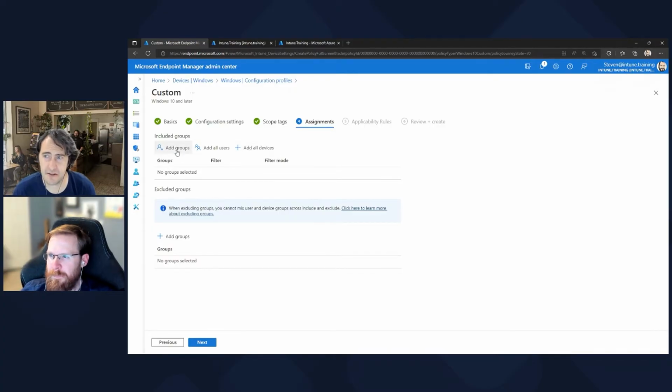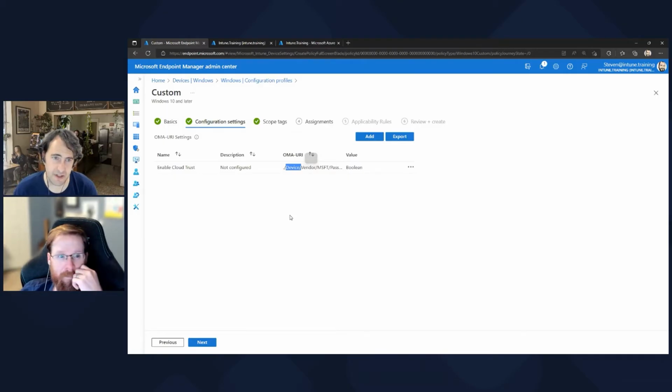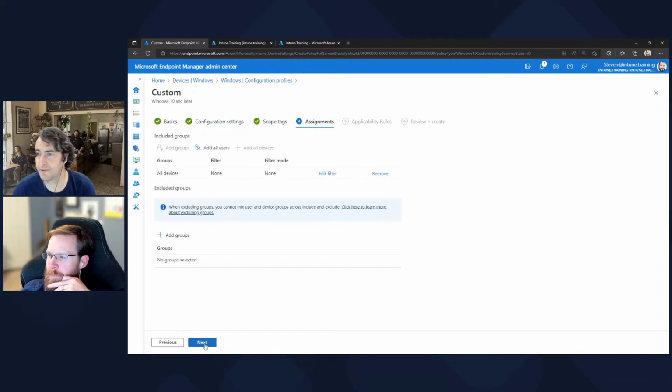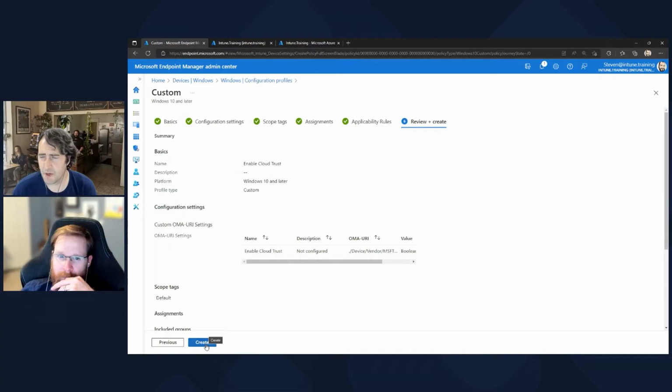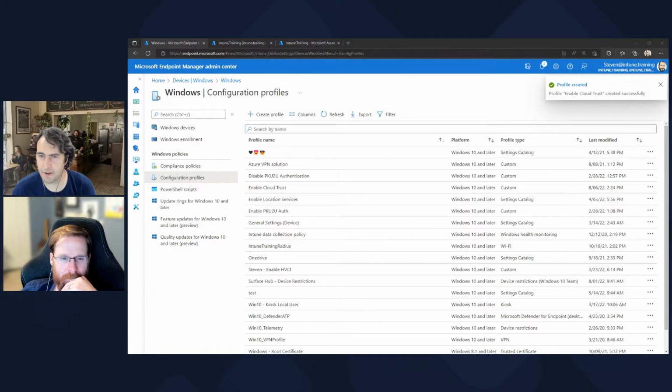Realistically, this should be going to devices. I don't have this device in a group, so I'm going to target all devices. I just want to stress this. See here where it says device, that means it's device policy. So it will be processed as the device when the device starts up and syncs its policy, not when the user signs in. That's an important one to keep on top of. Don't use all devices, but it's a lab-ish. And then we're going to create that. And that's done. That's applied the policy.